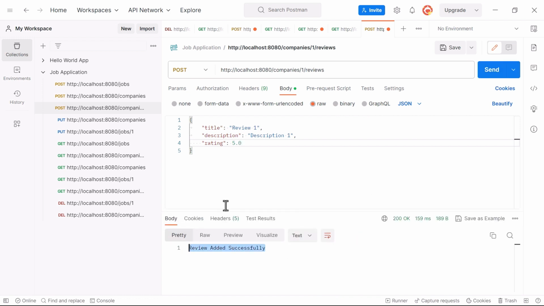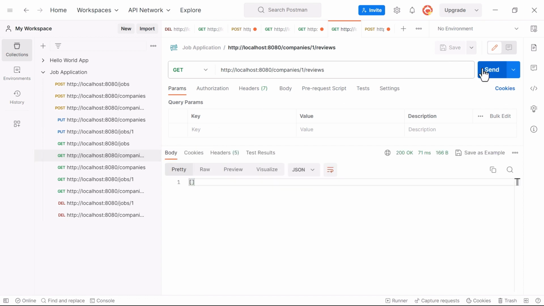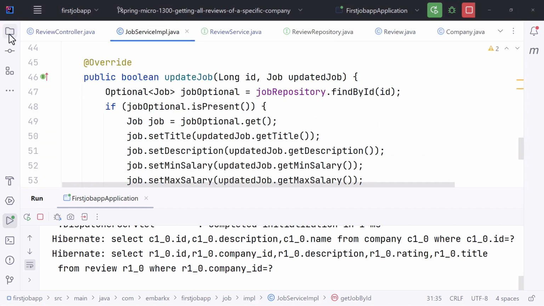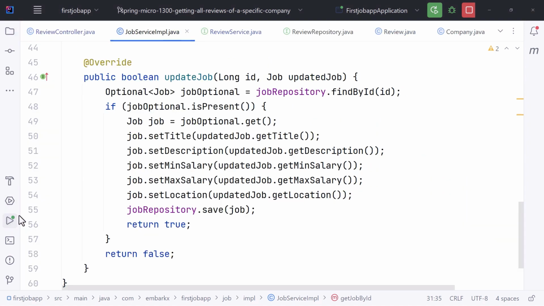Okay. So it says review added successfully, but I believe there's a problem. So let us get the reviews endpoint. So here, if I try fetching the review, it's not added. And the reason for this is the company with ID 1 does not exist. Okay. So we need to handle this scenario wherein how a review is managed if the company does not exist.